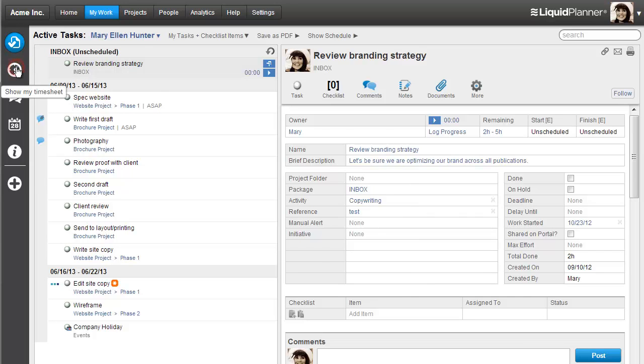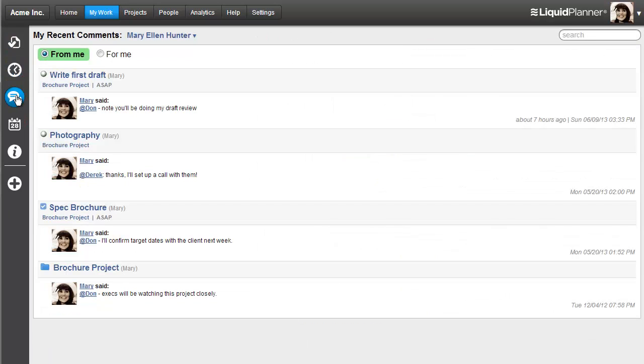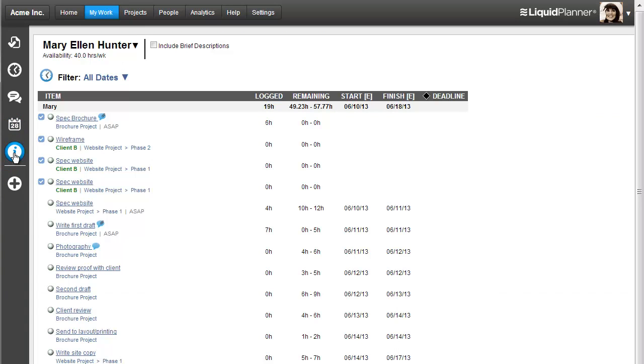If I click on the clock, I'm looking at my timesheet. If I click on the comment icon, I'm looking at comments that I have added or comments that were entered for me. If I click on the calendar, here are my tasks for the current month. I can sync this particular set of tasks to my external calendaring tool. Next, down the left margin, I have a personal status report. And then finally, of course, I have an add menu for adding items when I'm working here on the My Work tab.